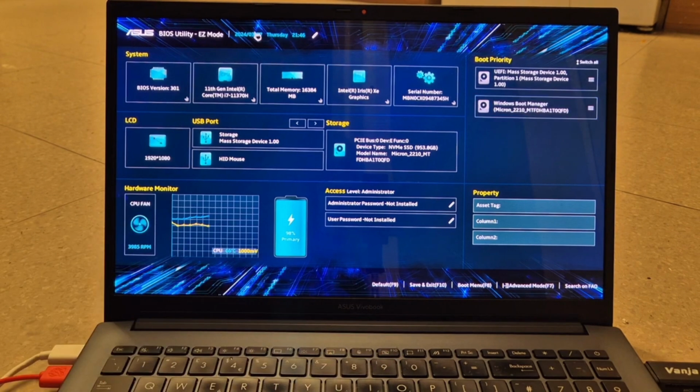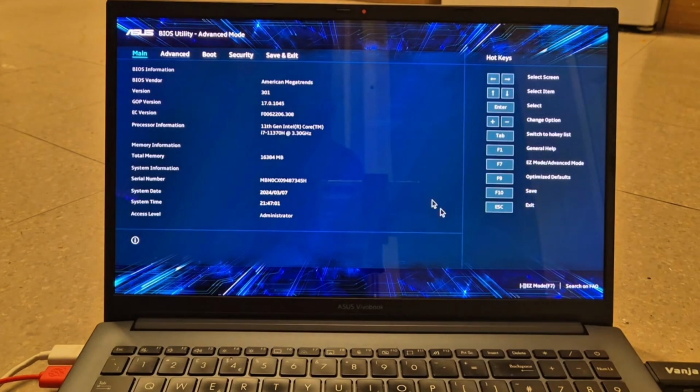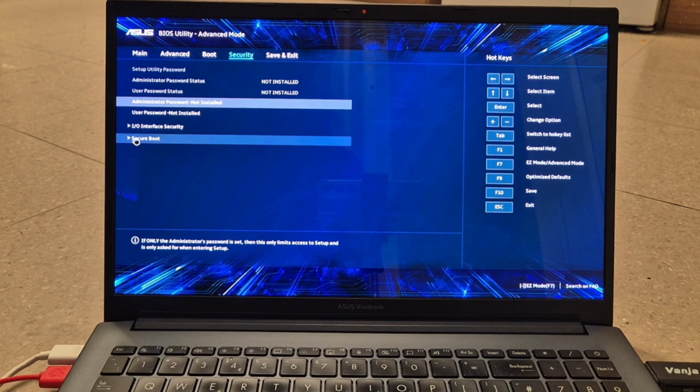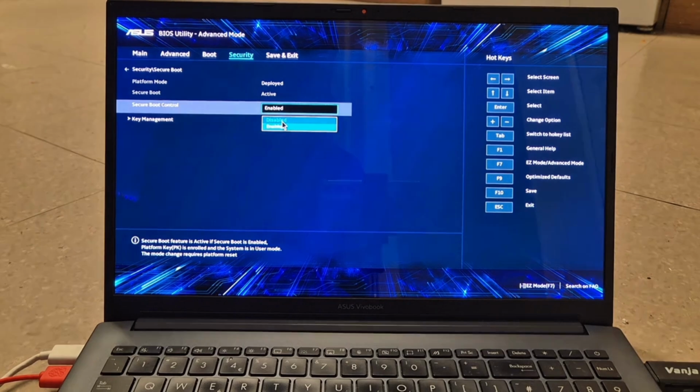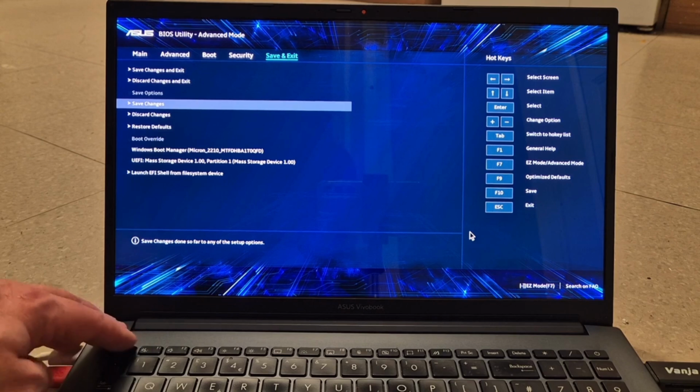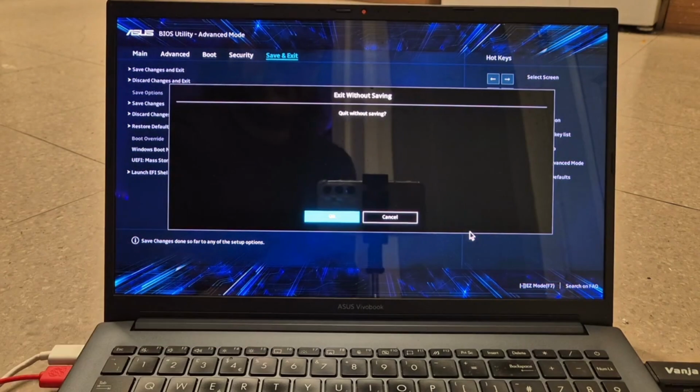So what I also need to do is go to advanced mode. And if I go up to security, you should see something very similar on the computers you're going to be using called Secure Boot. If you open up Secure Boot control, just make sure this one is disabled, and then we can save. Then I'm going to press the Escape key in order to exit, and save configuration and reset if I press OK.